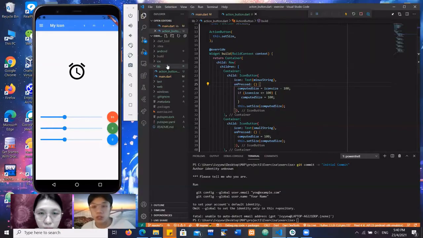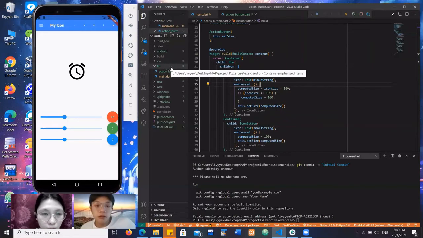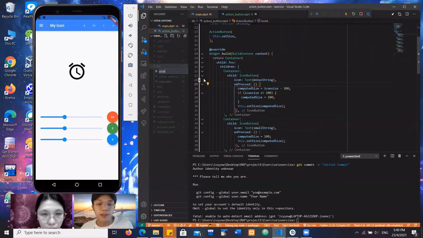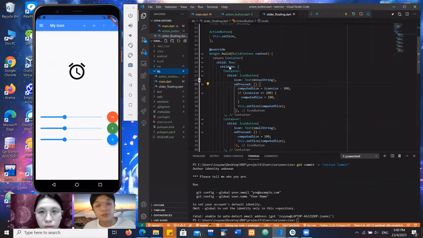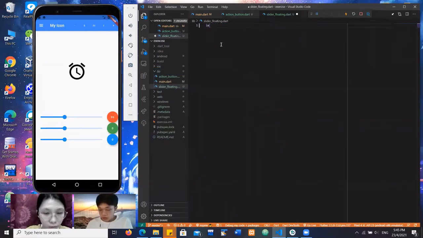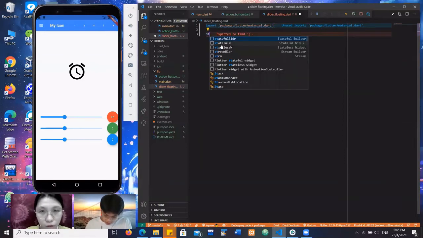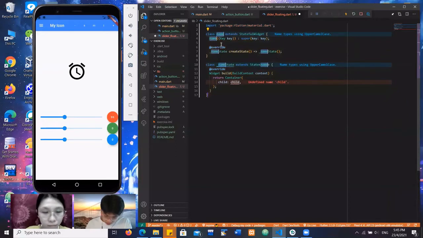Into a custom widget. So we just create a new dart file. Okay, you can name it as slider floating dot dart. Yeah. Okay, so I first import the package. Here is the stateful widget, right?